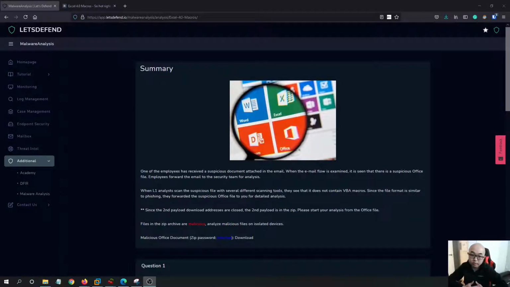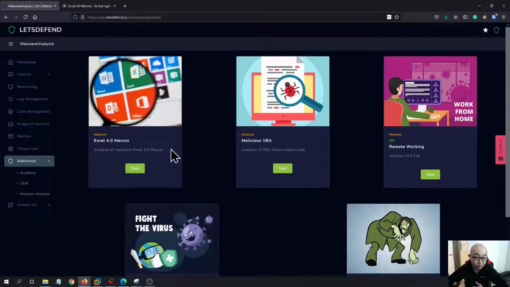Today we're going to be working on another challenge on the Let's Defend platform. The challenge we're specifically working on is under malware analysis. It is Excel 4.0 macros. From the name, we know that the file we're going to work on is based on macros, so we need to analyze this malicious macro.